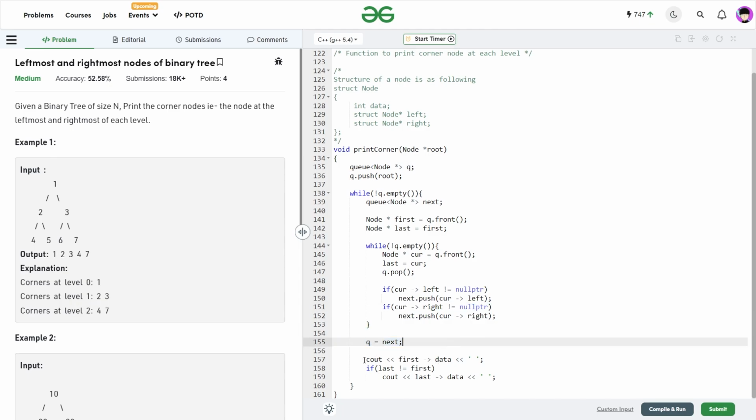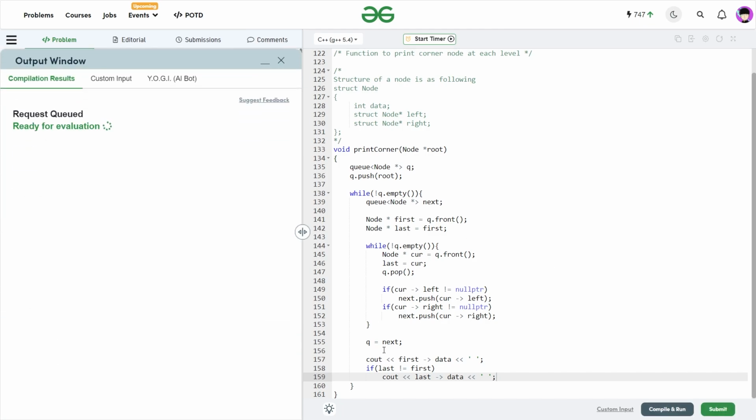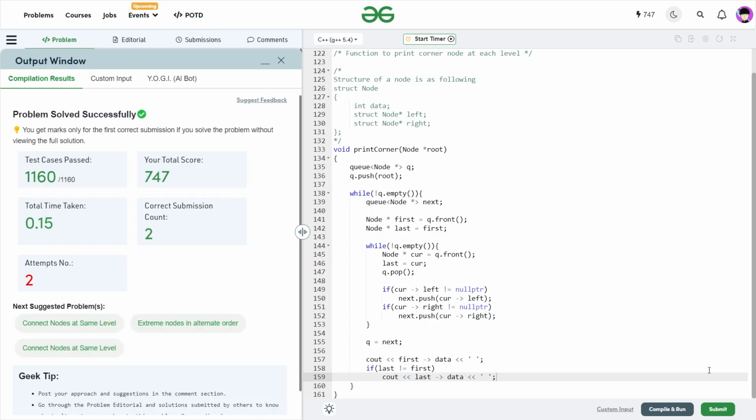Right, now I have to print first data because this is the pointer of the first node at this particular level. And if last is not equal to first, I'm also going to print last data. So this is how you can solve this particular problem. And let me just quickly submit this so that you know that this particular code works. So you see, it passes all the test cases and the solution is absolutely correct.